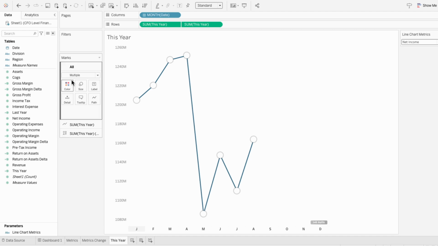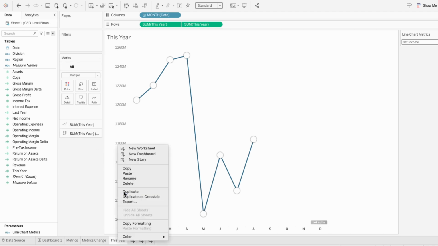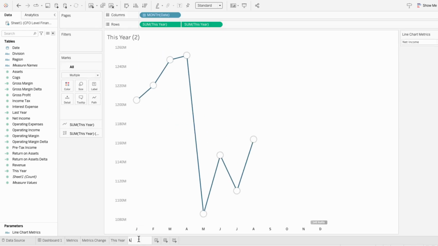And now that I have this fully formatted, I'll right-click on the This Year worksheet to duplicate it. And I'll call this new worksheet Last Year. All I need to do is replace this year with the last year field.